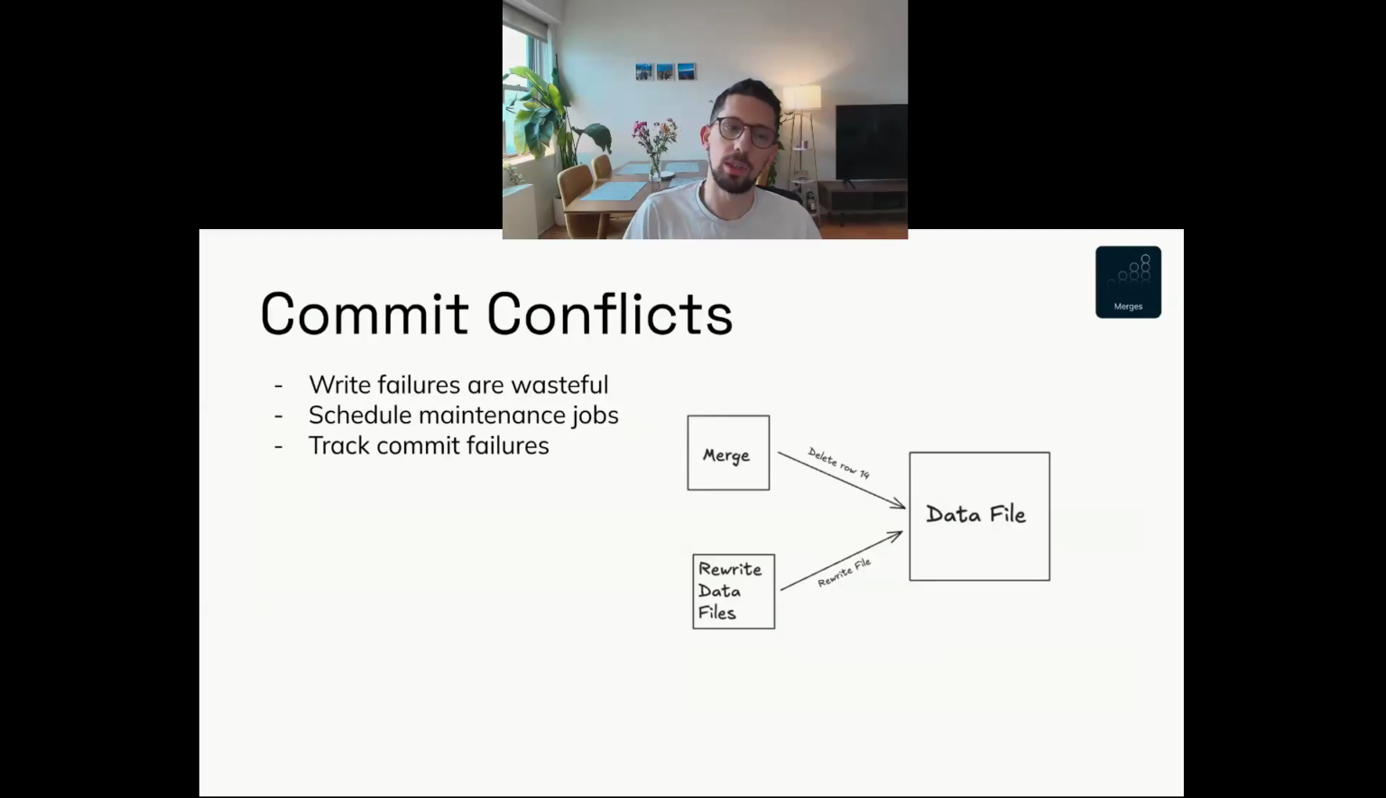Also in merges, something interesting to talk about is commit conflicts. When not doing merges and just doing inserts, there's not really a lot to conflict about because you can just add more data files, and even if you have a conflict, you can resolve it very easily just with metadata operations.